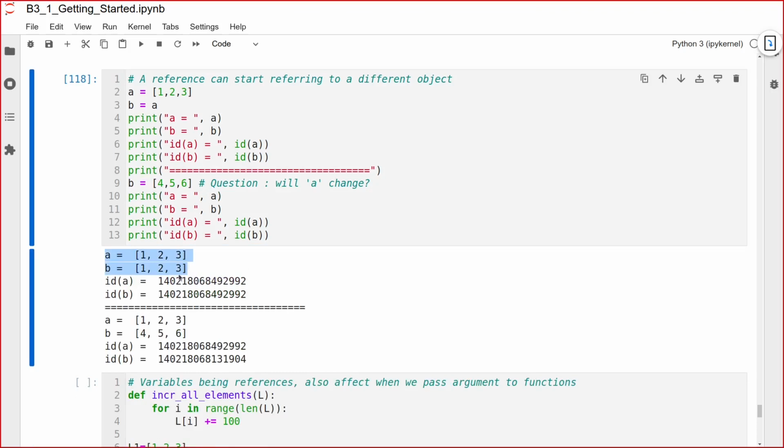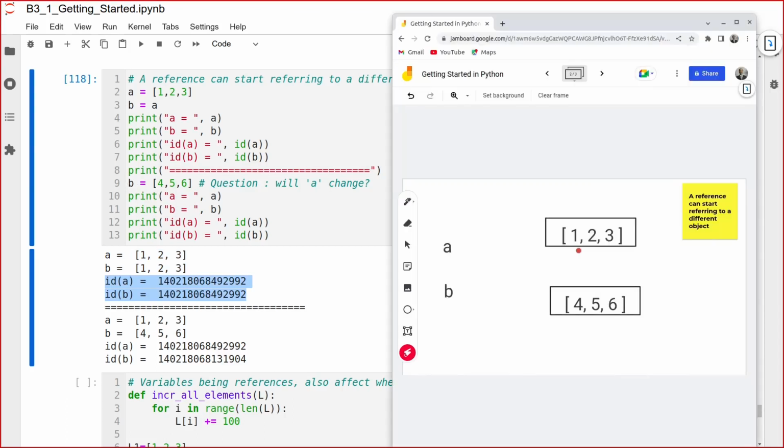A was this, B was this, and the ID of A and B were the same before line number 9 happened. At line number 9, let's execute it one step at a time. Line number 2, A was this. Line number 3, B was here. Line number 9, B stopped referring here, B started referring here. A doesn't change. And before line number 9, A and B were getting the same IDs. You can see these highlighted IDs, they are the same.